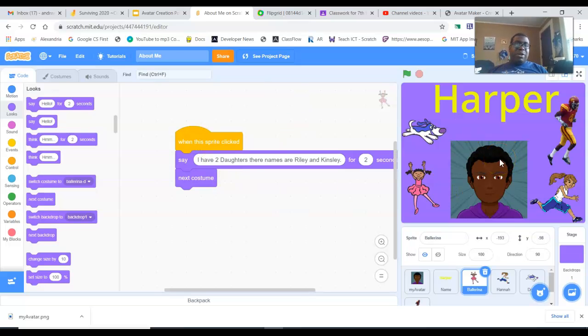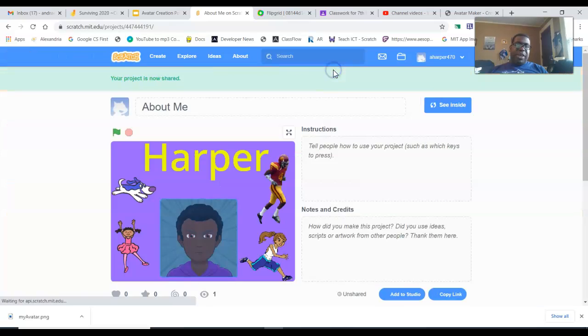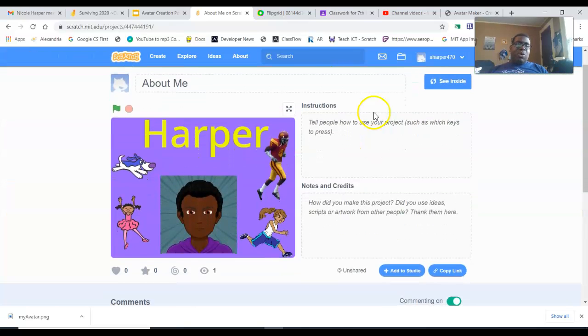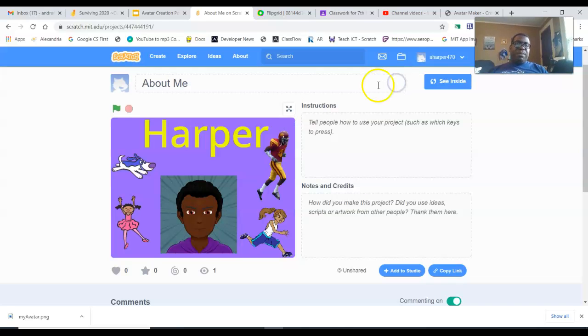And when you get done, I want you to hit this share button. We're going to hit OK. And what we're going to do, we're going to copy this link. And we should add that link to the Google Classroom, to the assignment. That way I will be able to see your project. But be sure to hit the share button.